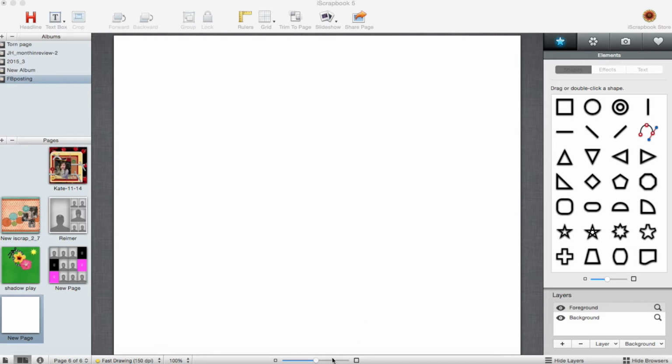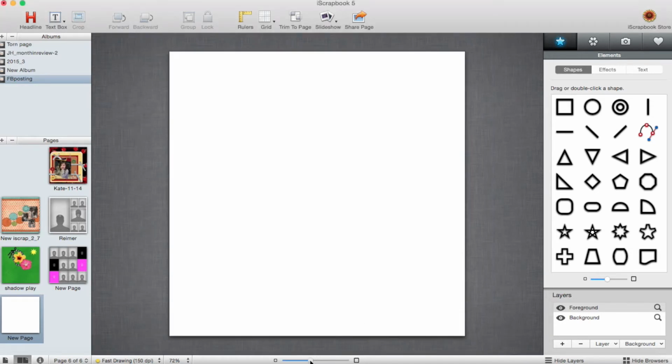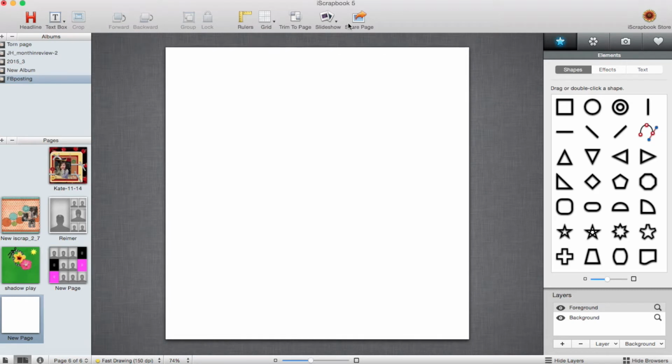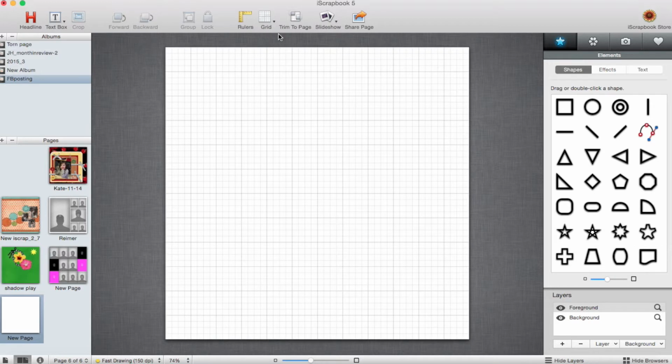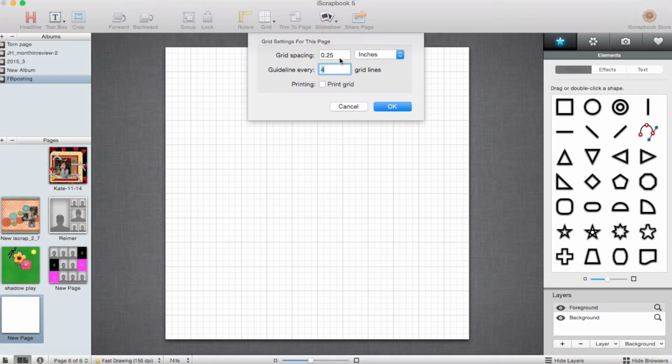The first thing I'm going to do, after I zoom out so you can see my whole page, is set up my grid. Click on the grid in the toolbar, and I'm going to show the grid above the artwork. And I'm going to select the grid again and my grid settings.